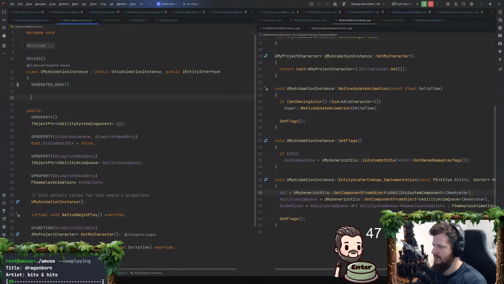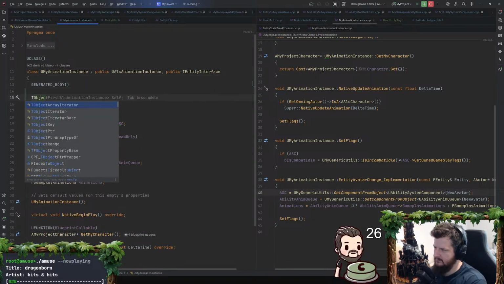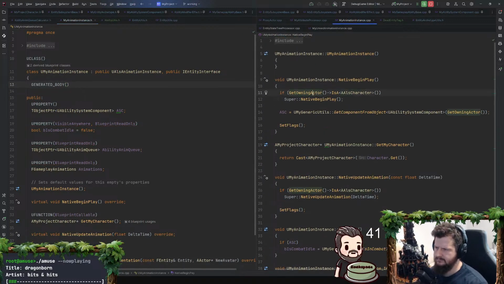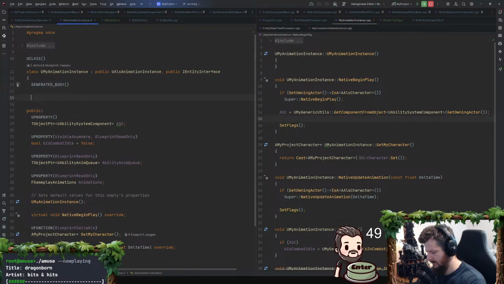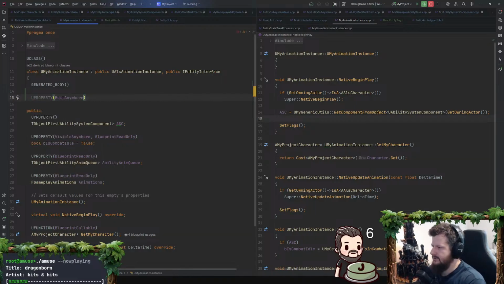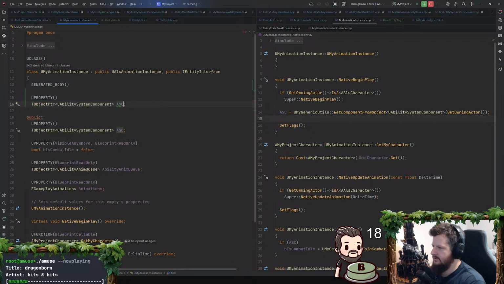So I think first of all we need a subsystem. I don't think there's a way to reuse something else. I don't think so. So let's use a U prop. That's way too much. I don't need all that. T object pointer.